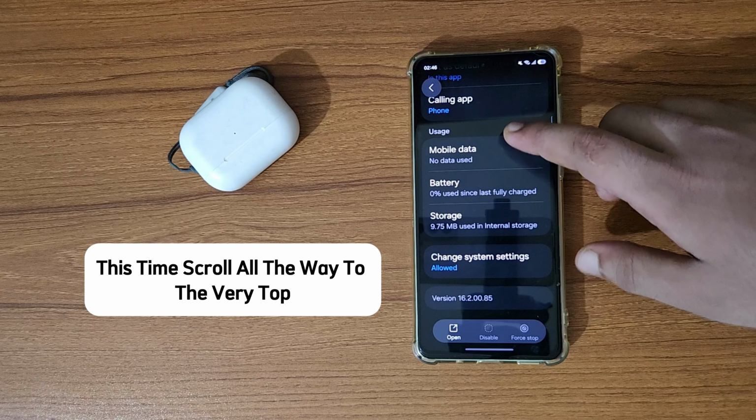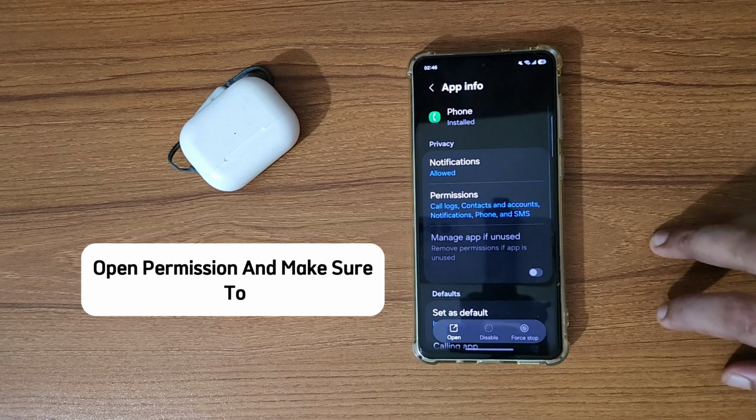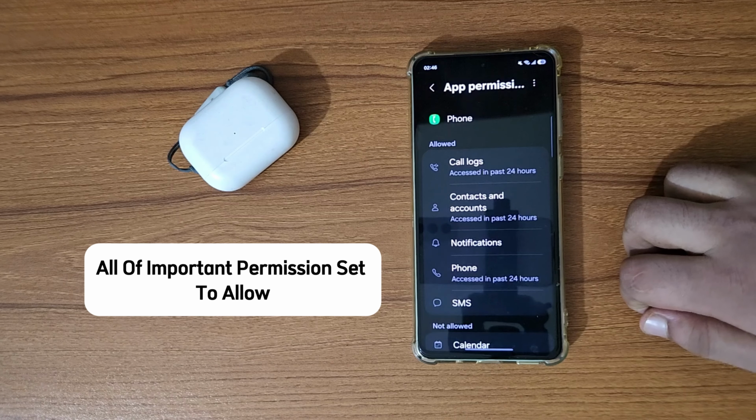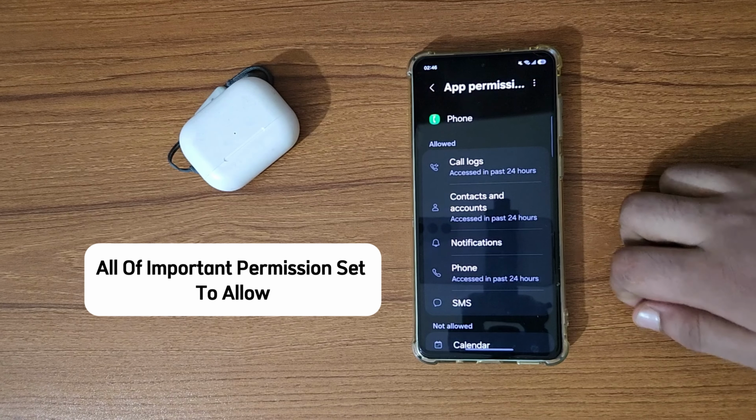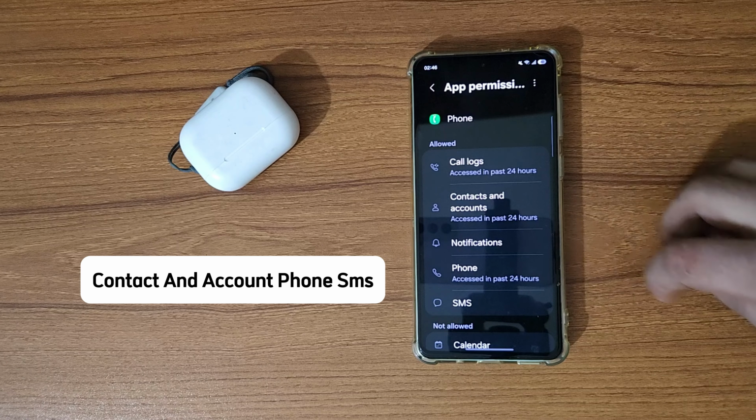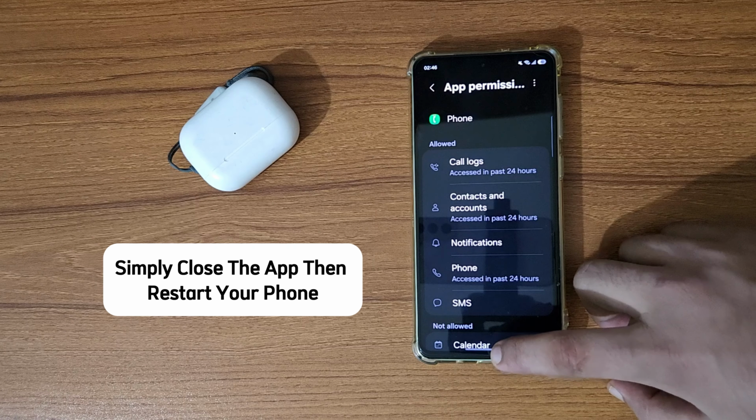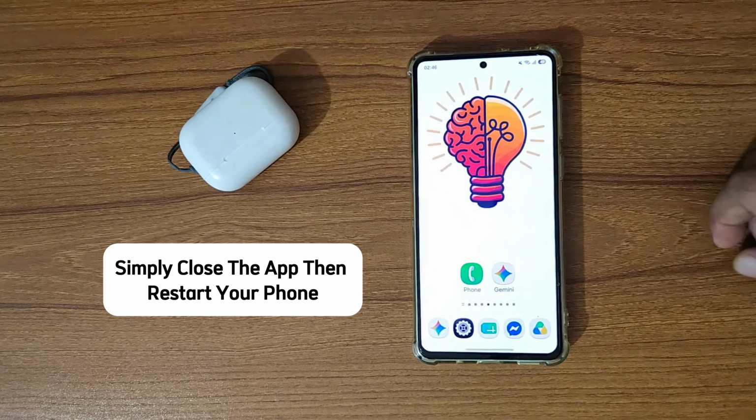This time, scroll all the way to the very top and open permissions. Make sure all of the important permissions are set to allow, such as call log, contacts and accounts, phone, and SMS. After it is done, simply close the app, then restart your phone.